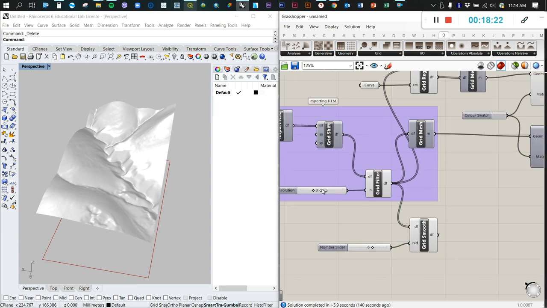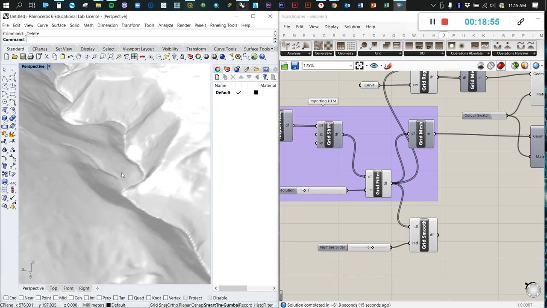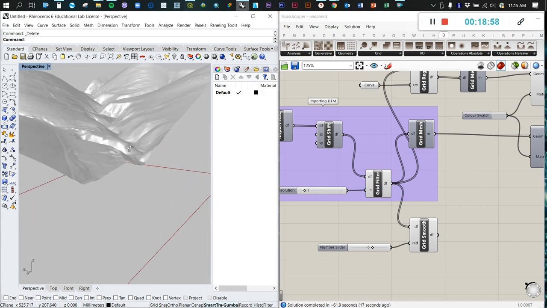Here we can increase the resolution, so it's becoming coarser. You will see how it starts changing. Or we can decrease it and make it much sharper and highly precise. Well, it's taking a little bit. As we increase the resolution, the processes will take a bit longer because there is much more to calculate. So just wait a little bit. So you can see now much more detail in the terrain.